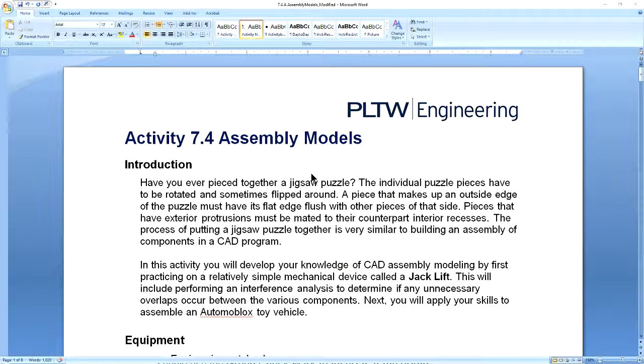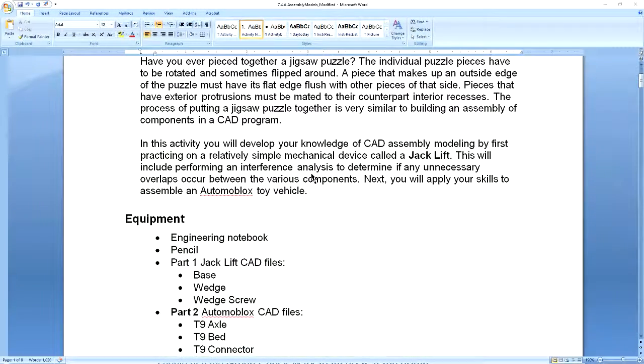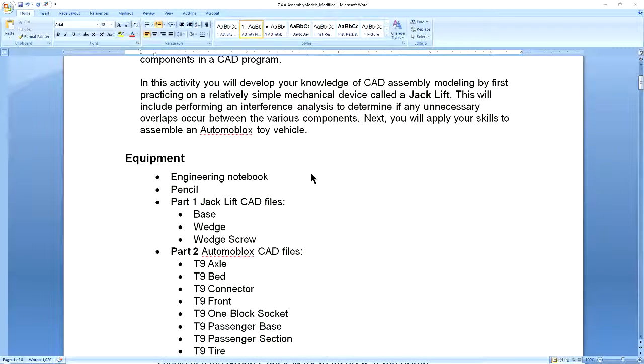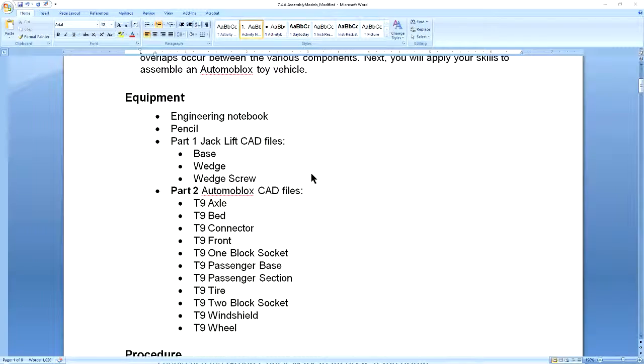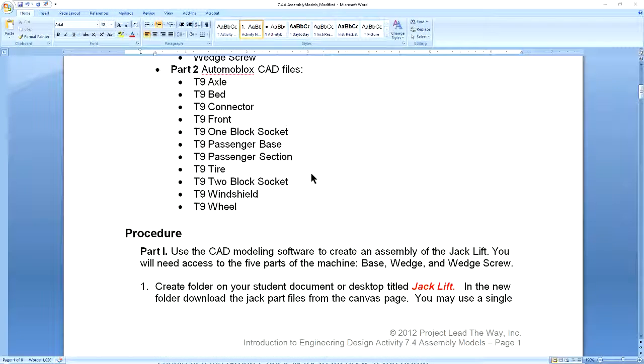This is Module 7.4, and we're assembling a model of some components that are given to you in the Canvas page. After your quick read through this, you'll see that you're going to put together two different assemblies. The first is a jack lift, and the second is the Automobilox car itself.